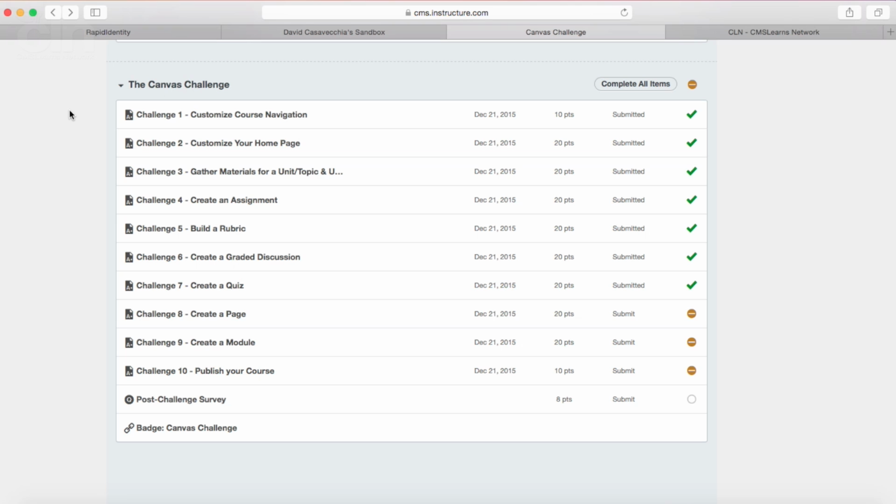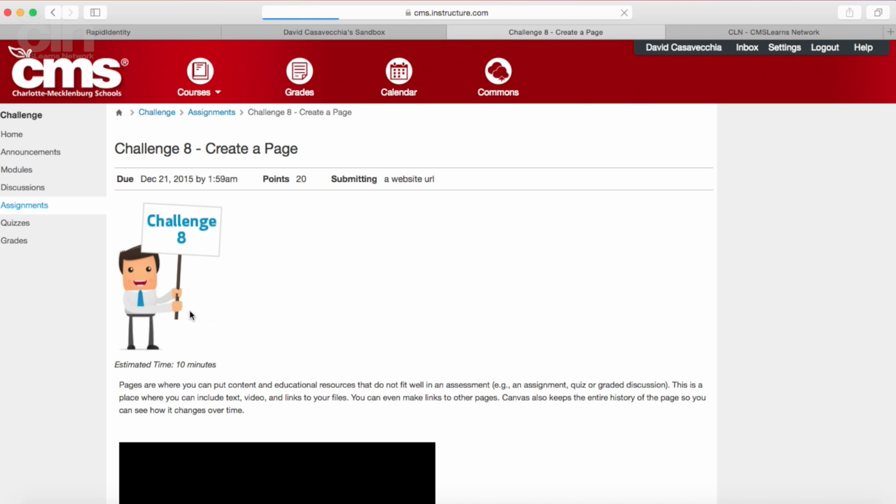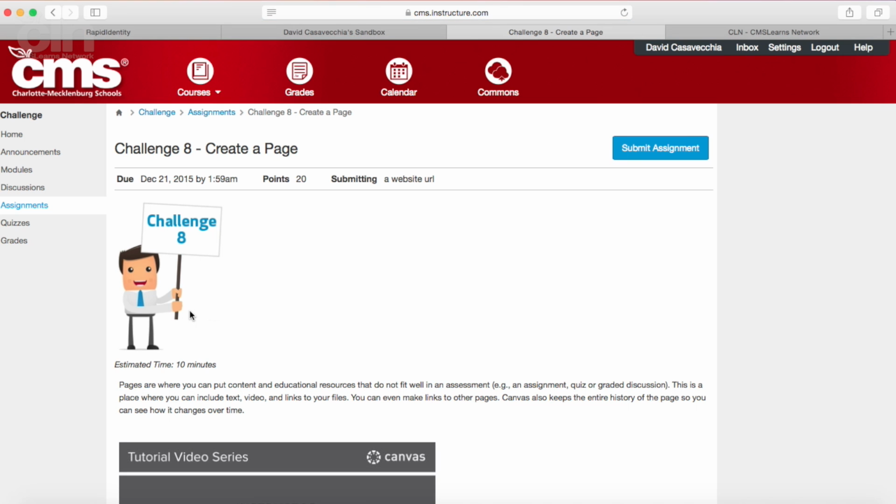So in Challenge 8, we are creating a page inside of Canvas. Now the great thing about pages is this is a place where you can put content and educational resources. And you can put all different sorts of content in here to include text, video, links to other files. You can even include links to other pages that you created in Canvas.